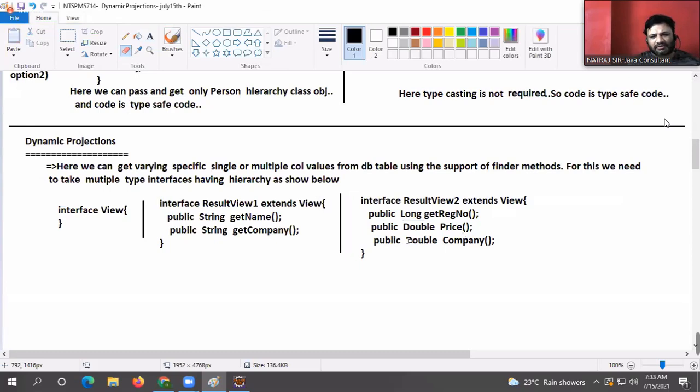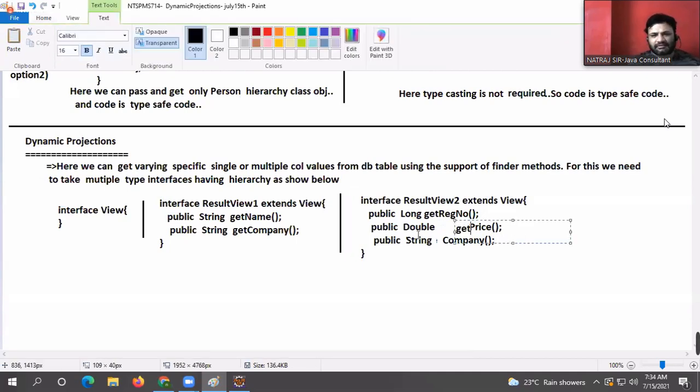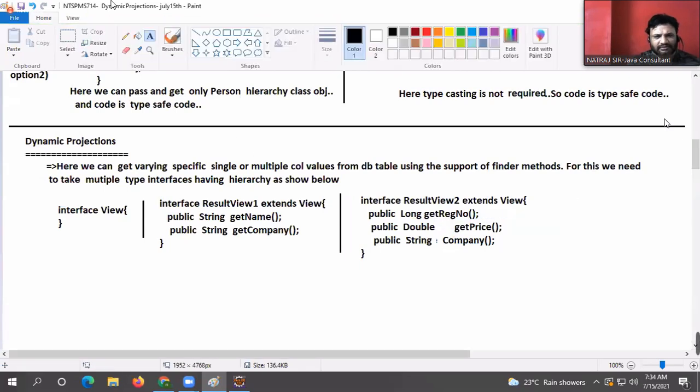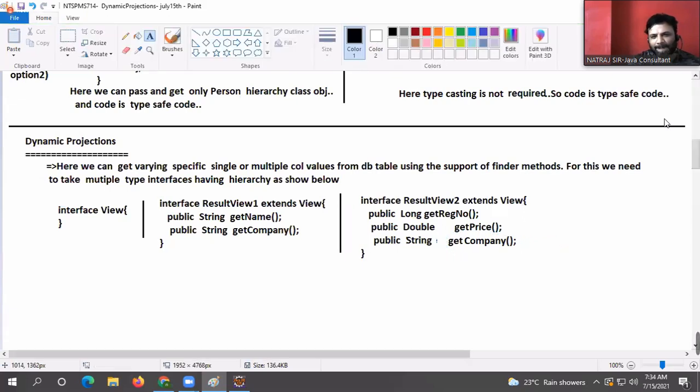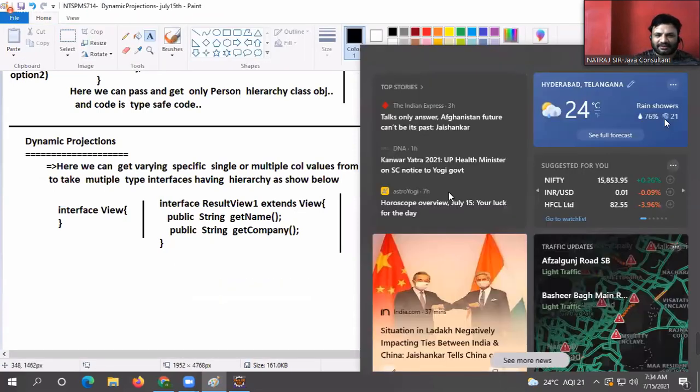Company is a string now, boss. Yes, take it as a string. That's your choice. Here also it is not just price, it should be getPrice. What happened to me? Why am I doing like this? Here is my getPrice. As usual, here is my getCompany.